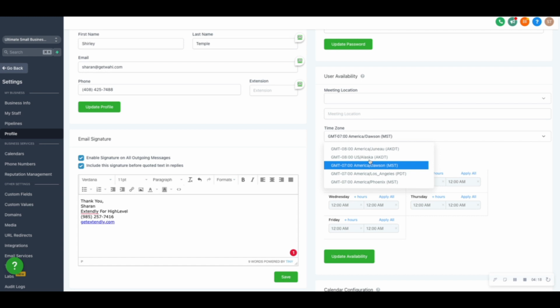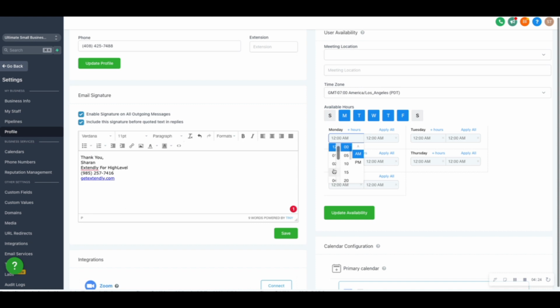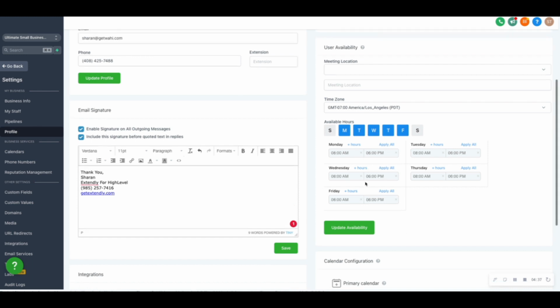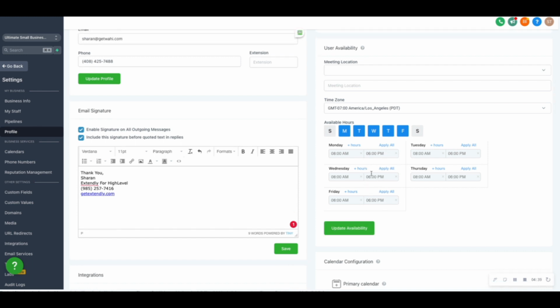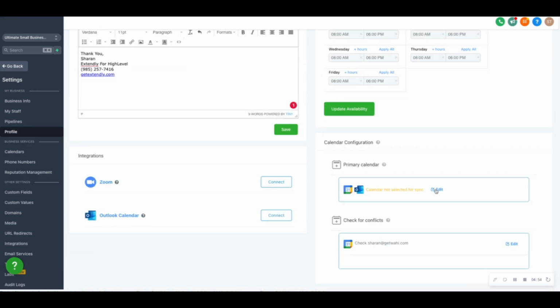And then here, make sure that they have the correct time zone selected. And then here you would put in the hours that they would like to take meetings. So this availability is related to the calendars that are set up in the system. And be sure to click update availability. Meeting location: you can have them connect a Zoom or Google Meet account, and it's as easy as just going through the prompts again. Then click on update availability.